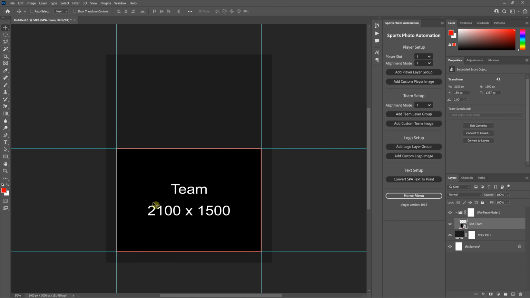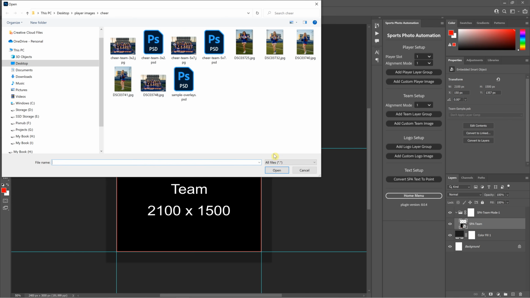Now that we have this in place, I've already got guides in place where I want it. I just have these here just for reference for later in the video when I show a few other things. But I'm now just going to hit Add Custom Team Image. And this is going to do the same thing as it will do during the batch for how it adds the team image. I'm going to grab the image that's already a 5 by 7 aspect ratio, so this will fit perfectly into this smart object.